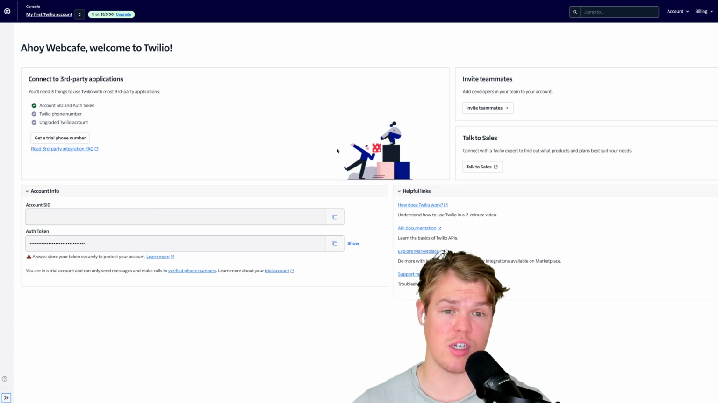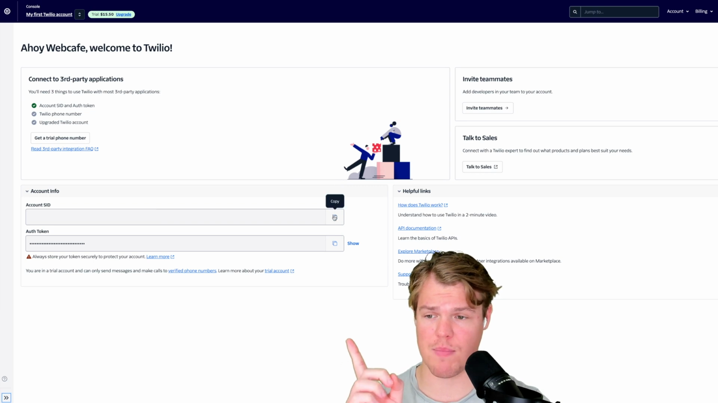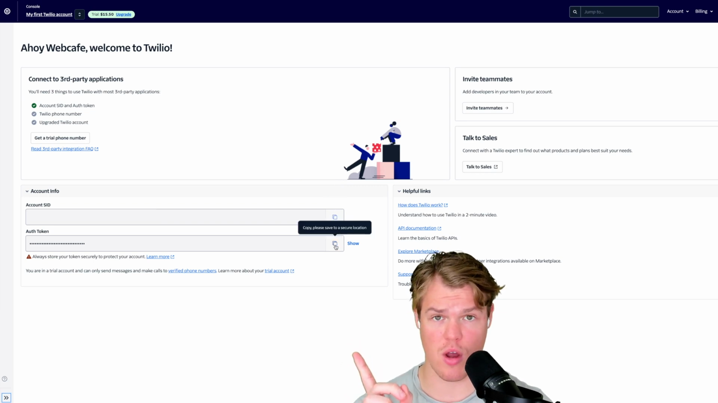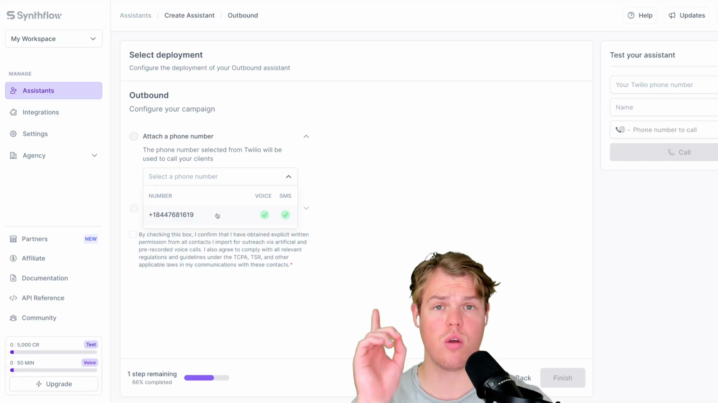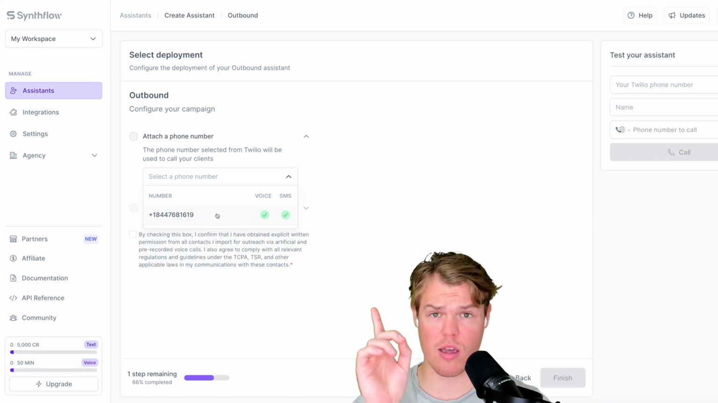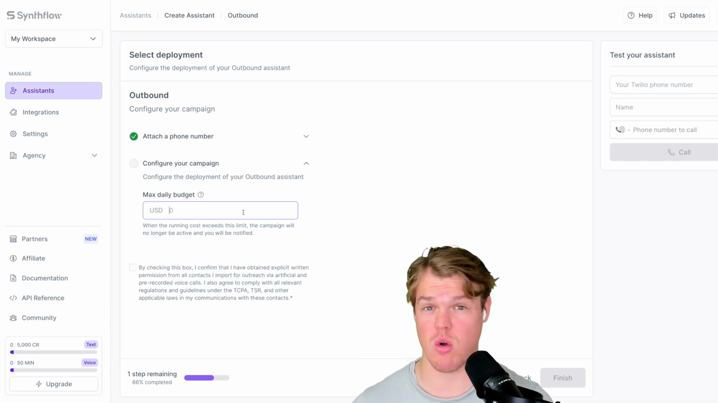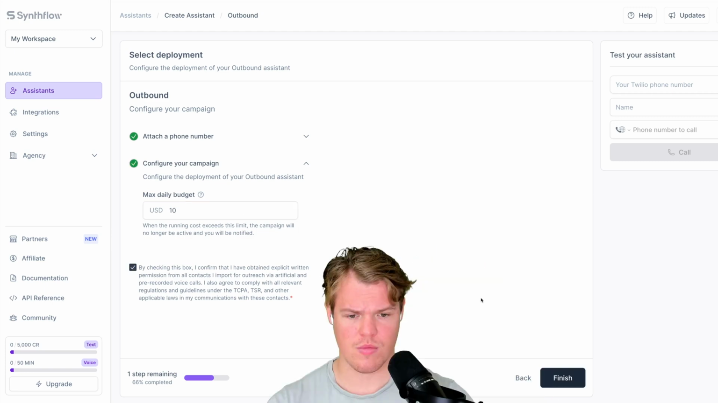To find this, you're going to simply go to your Twilio dashboard and copy your account SID here and your auth token. Next, we'll get our trial phone number. Once we have our trial phone number, we'll simply click it. We'll also set a max daily budget so we don't overextend. We're going to simply put $10 and hit finish.